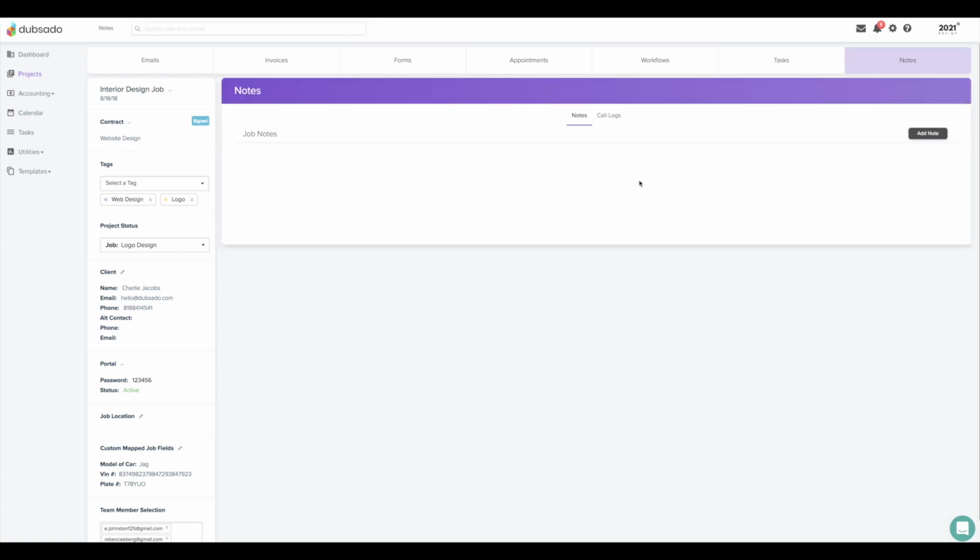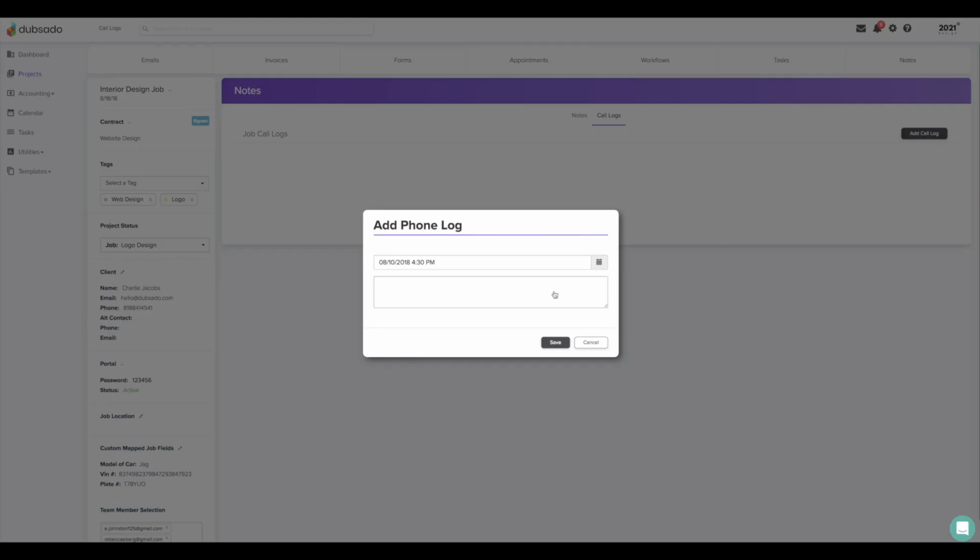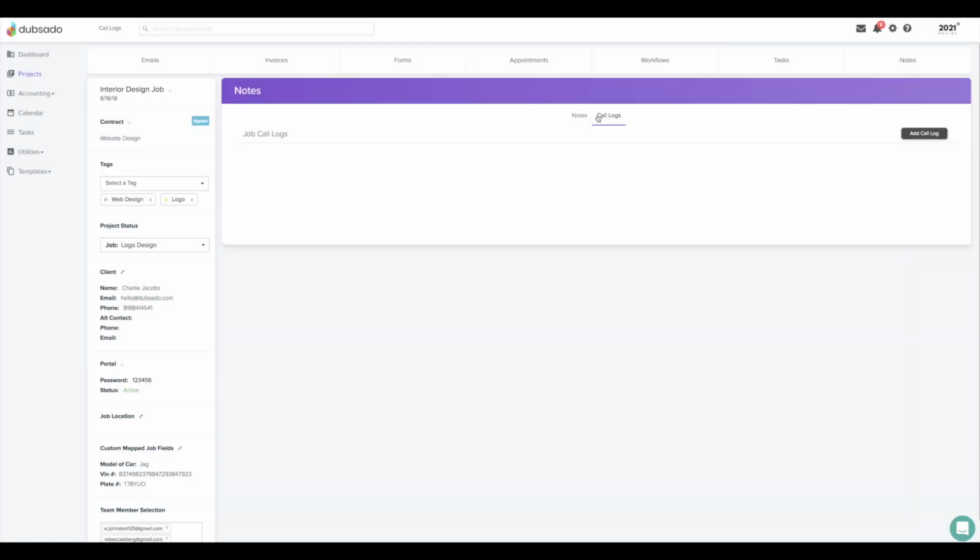Next, we're in Notes. Notes is a great place to add any notes that you have regarding this job and any call log. So if you're on the phone with them and want to add a log, you can do so by clicking Add Call Log. Notes and call logs are not viewable by your clients at all. These are just internal notes that you have for yourself and are kept private.